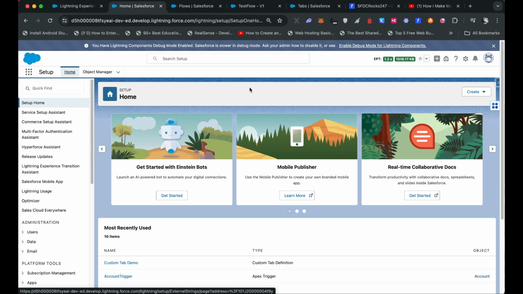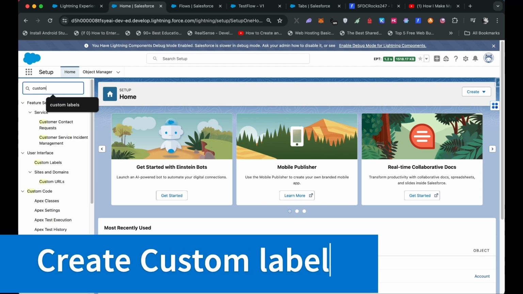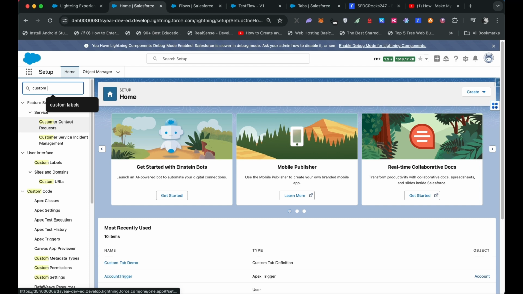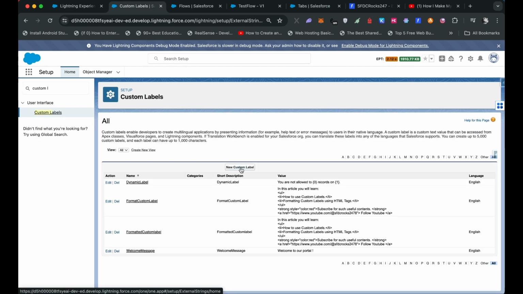In this session, I am going to walk you through the steps to create a parameterized custom label and then use that in a flow. Let's log into our Salesforce instance and then navigate to Setup. Search for Custom Labels. Then click on New Custom Label to create a custom label.